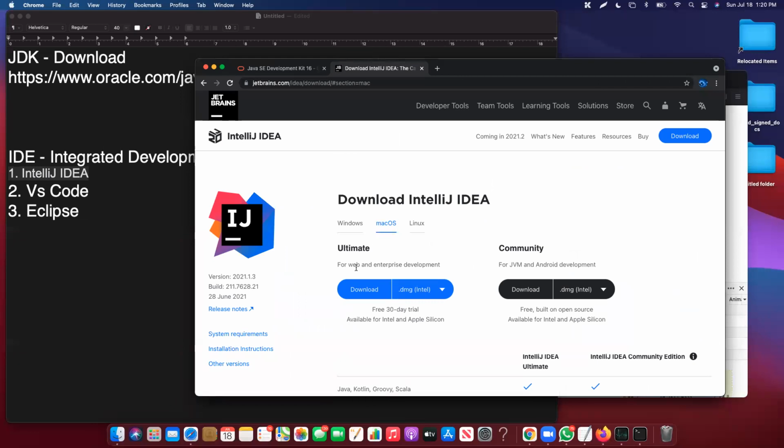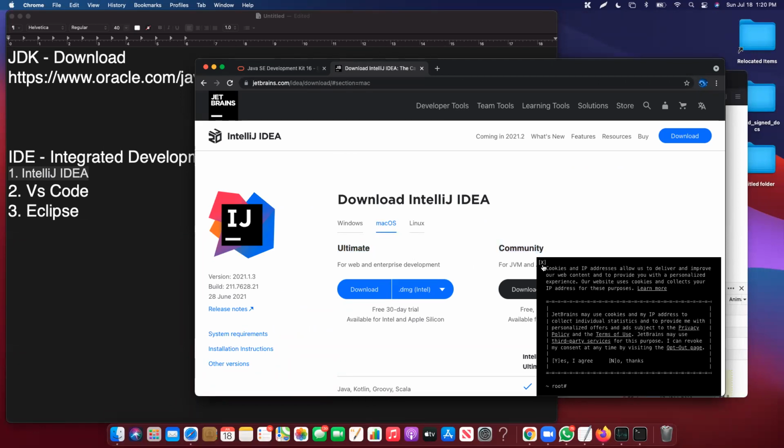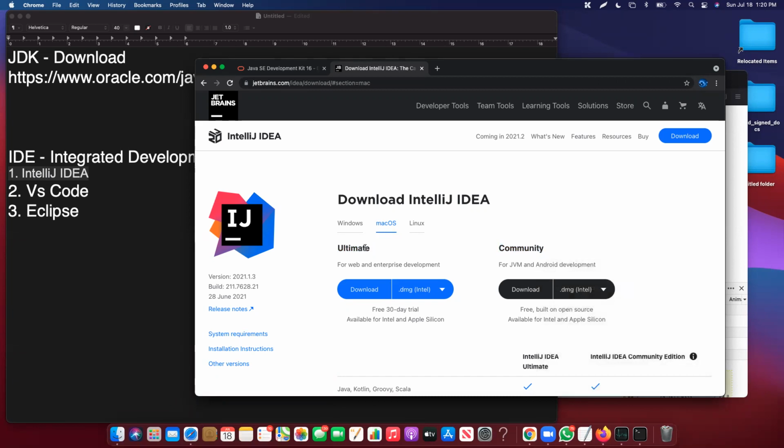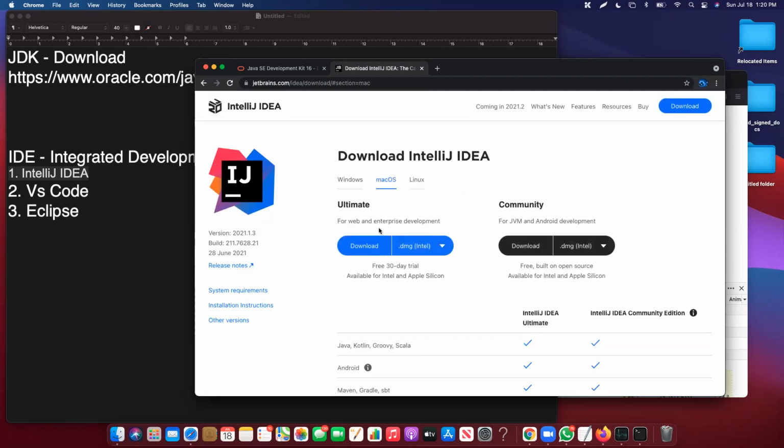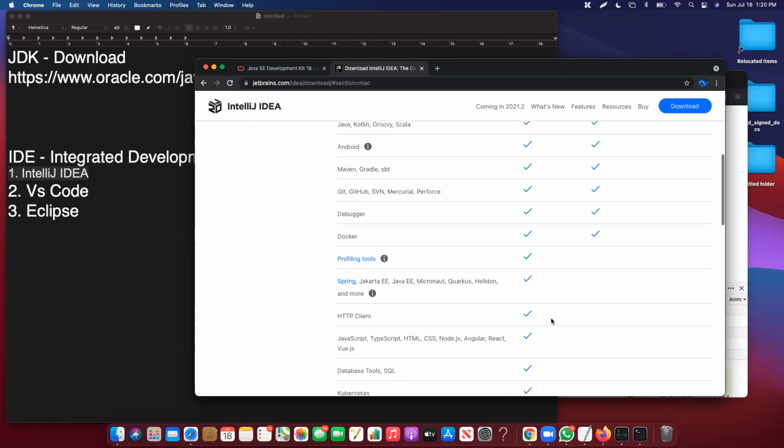So when you download, there is one for Ultimate and the other one is Community. For us, in order to automate, we don't really need the Ultimate, right? Unless we're doing some really complex stuff. We're going to go with Community, and it still works as good as Ultimate. I did use both, so I don't see a huge difference.